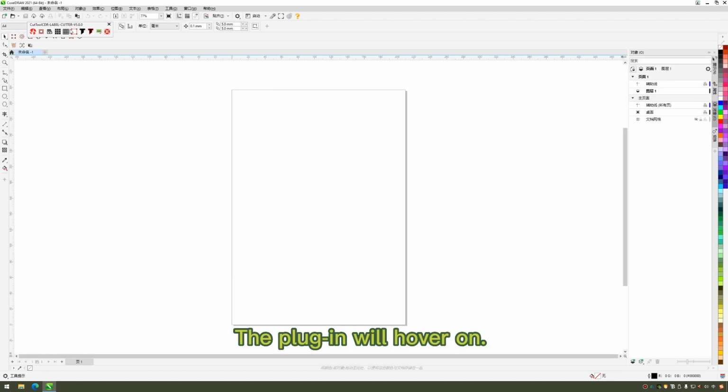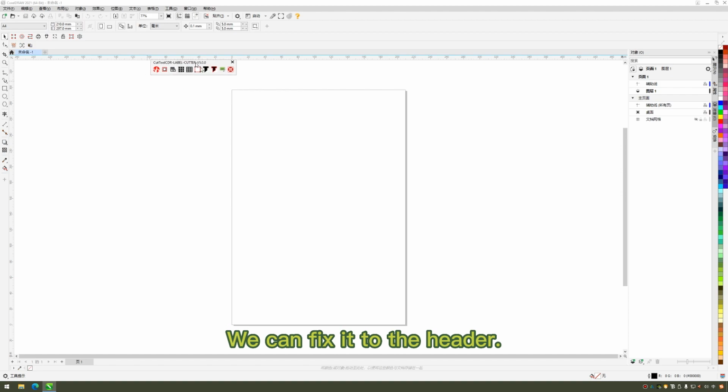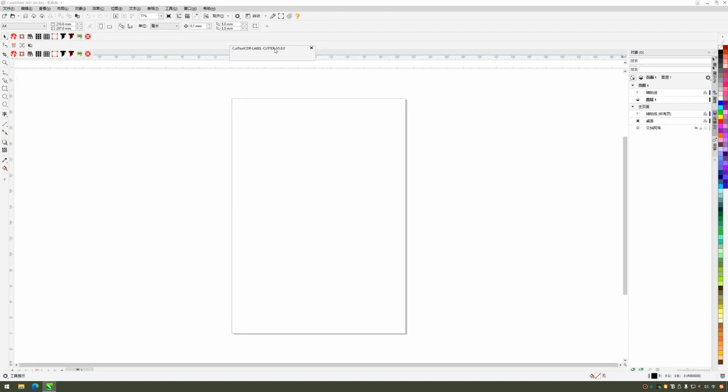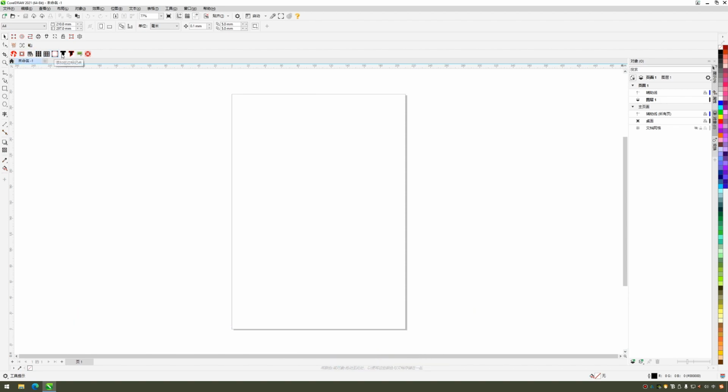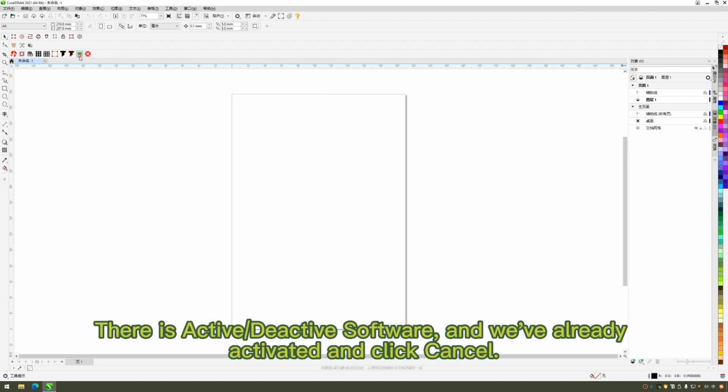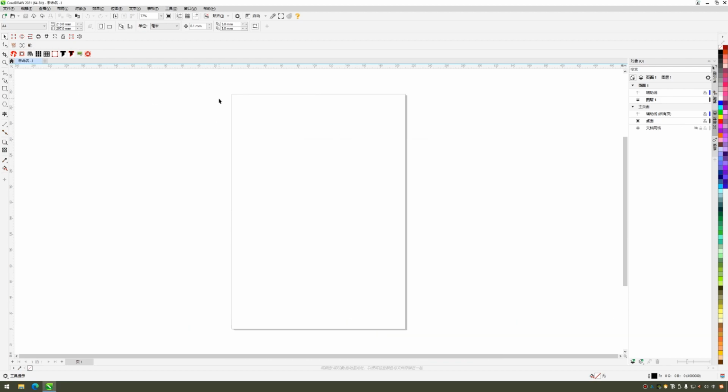The plugin will hover on. We can fix it to the header. There are some icons: create contour, set as trace line, merge common segments, autofill page, create cutting form and so on. There is active, deactive software, and we've already activated, so click Cancel. And this is the plugin for CDR.